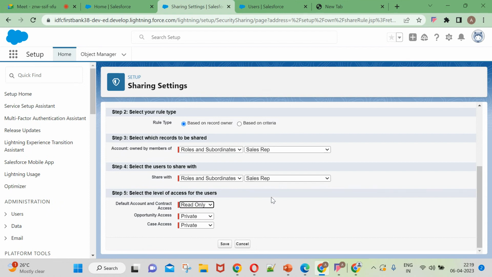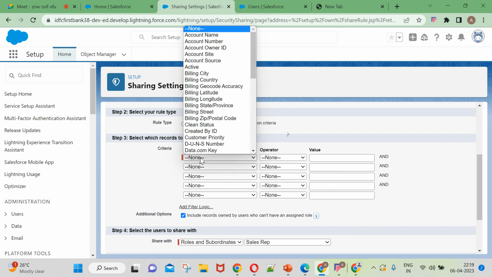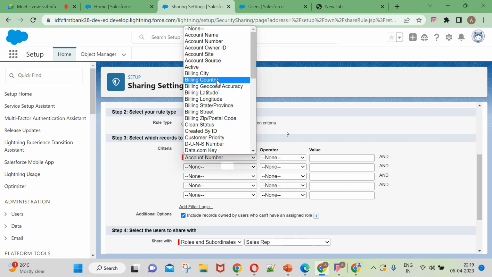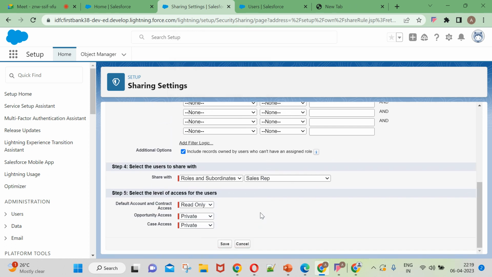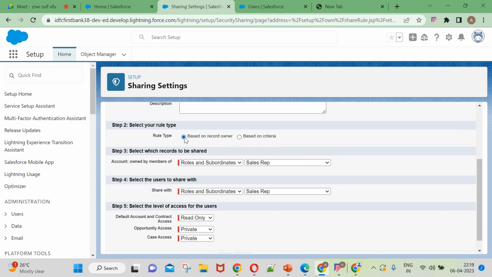Clear? Or any confusion in this? If we select based on criteria, then based on the criteria such as account number, account name or street, like this also we can share, with the same options for public group or roles and subordinates. Okay, just go with based on the record owner only.